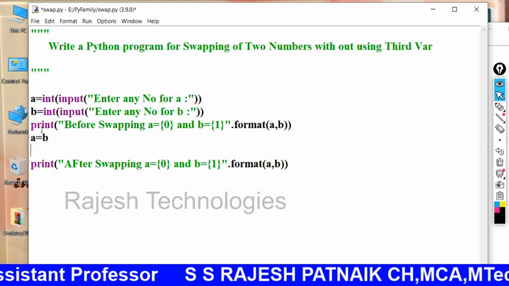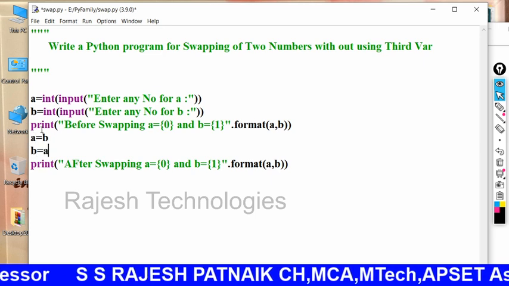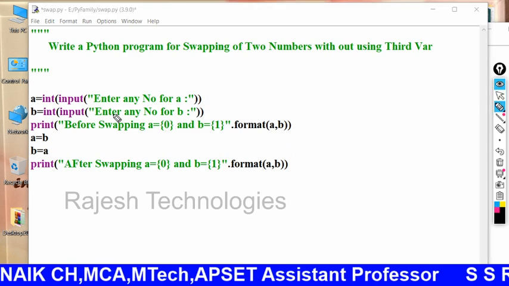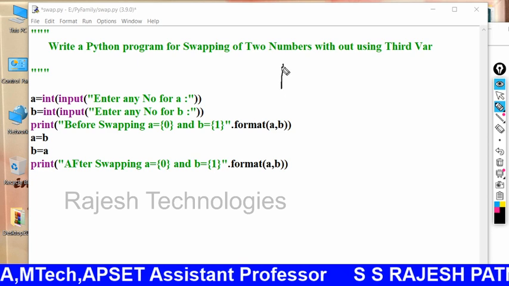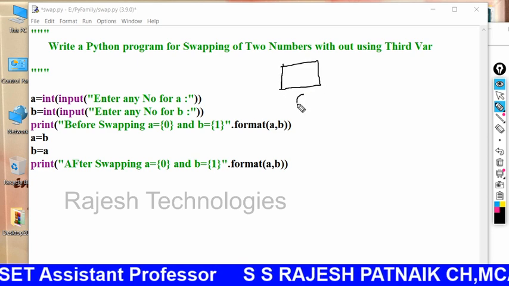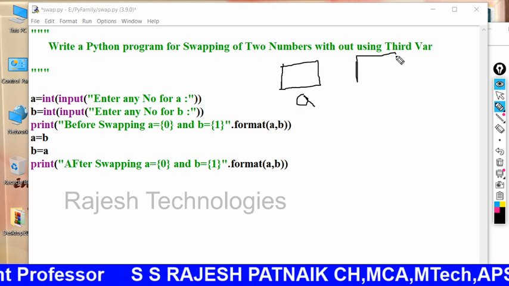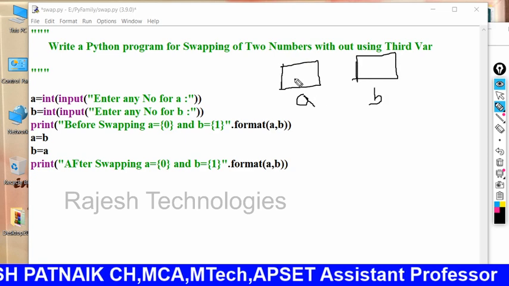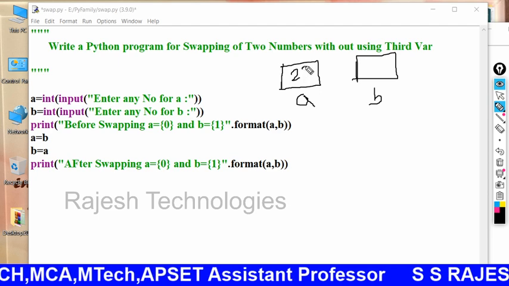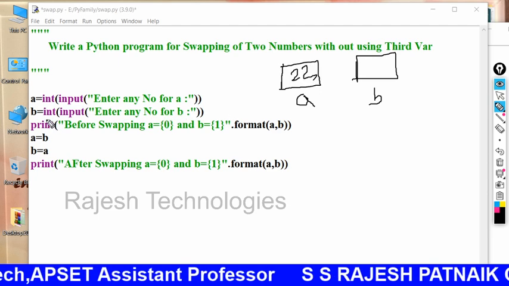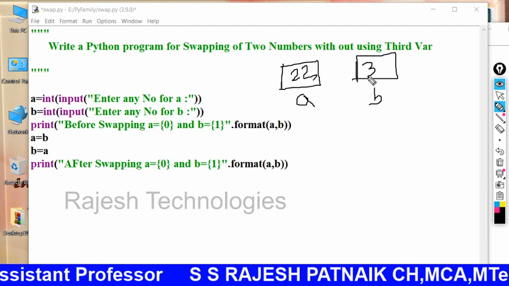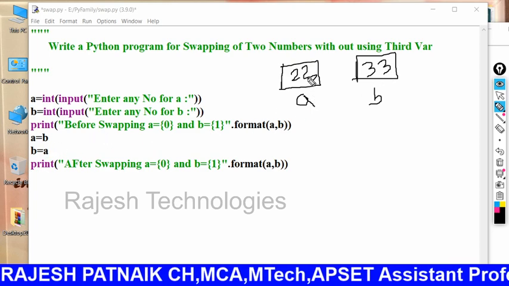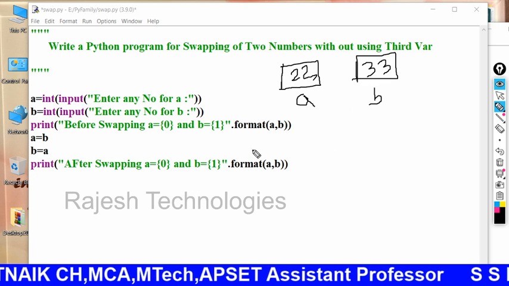You are telling like this: a equals b and b equals a. So what happens here? I will take a pen and analyze the program. A and b. If you enter any number in a, for example 22, and any value in b, say 33, then before swapping, a is 22 and b is 33.